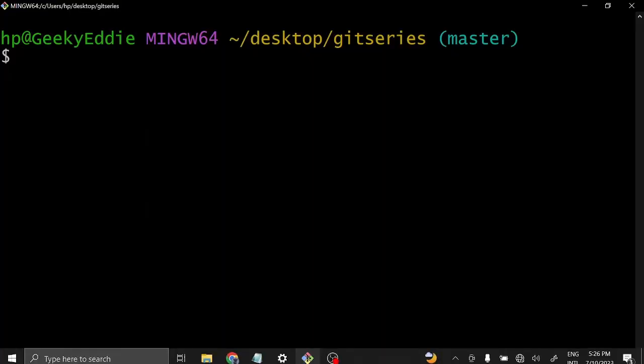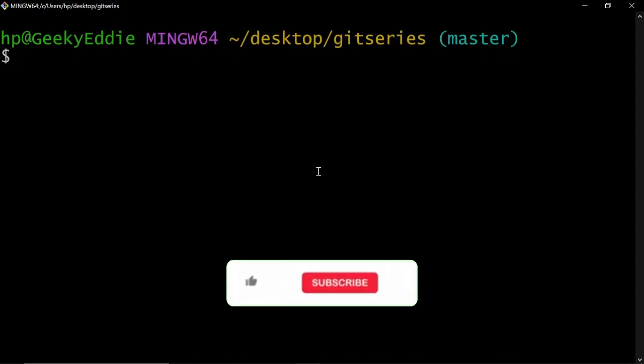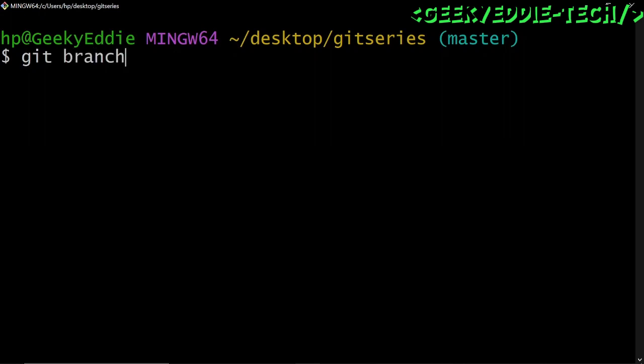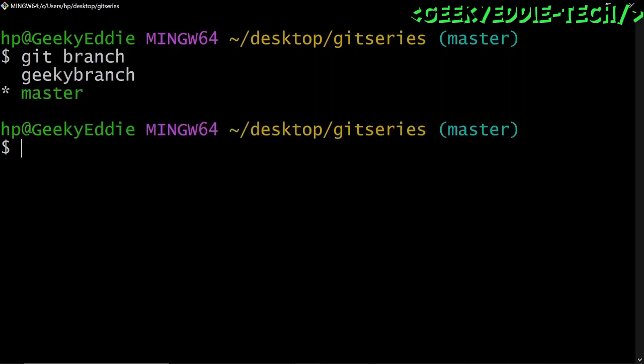So now that we've successfully merged our copy branch, that is geeky branch, into our master branch, we don't actually need our copy branch anymore. So we'll go ahead and delete our copy branch. But first, let's check how many branches we have that we have successfully created using our git branch command. As you can see, we are on our master branch, and our geeky branch is still available. So we'll go ahead and delete our geeky branch.